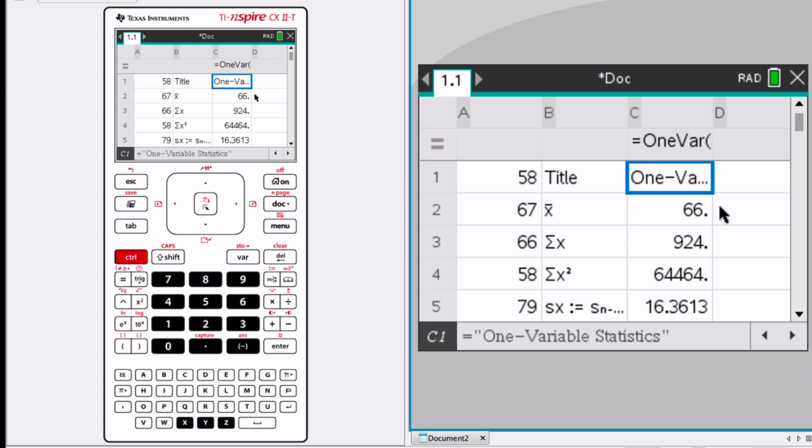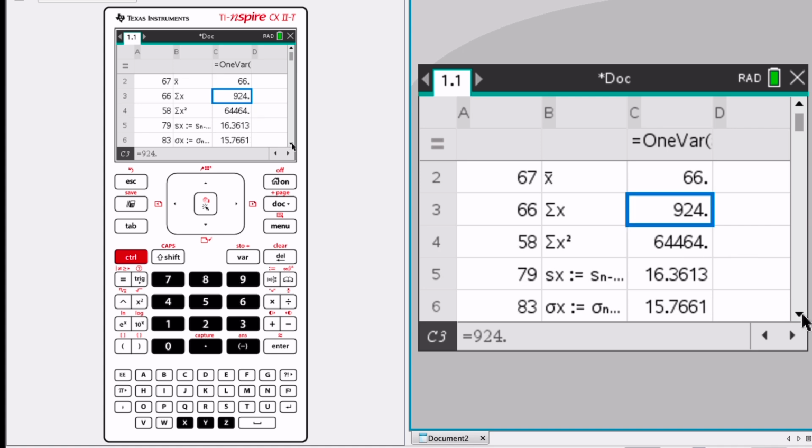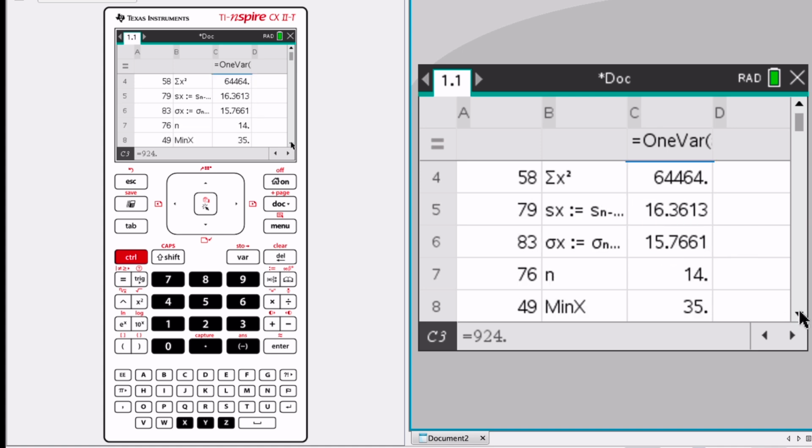Now the first bit of information in our data is the mean. You see you've got the x with a line above it on this side here, the title. So our mean is 66, which matches what we found before when we did it by hand. The next one down is the sum of all our x values. We calculated that as 924, but once again, if you have access to a calculator, this will tell you all that information. Now, if we scroll down a bit further, we will then see our n, which is how many data points we have, which is 14, which is correct.